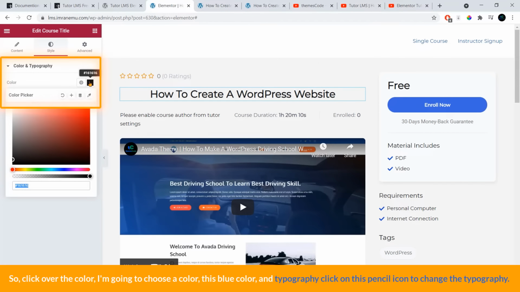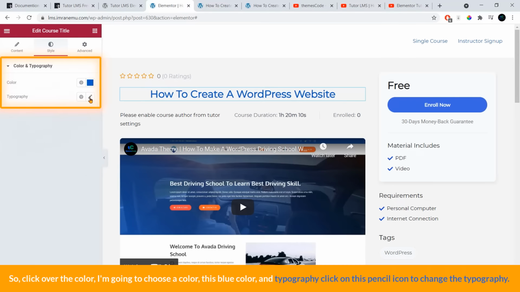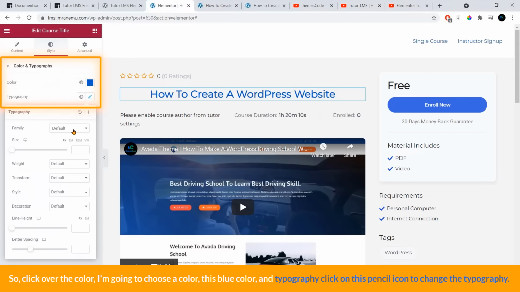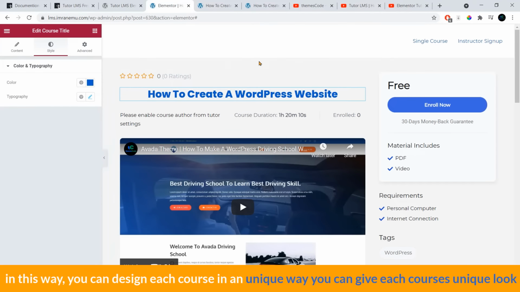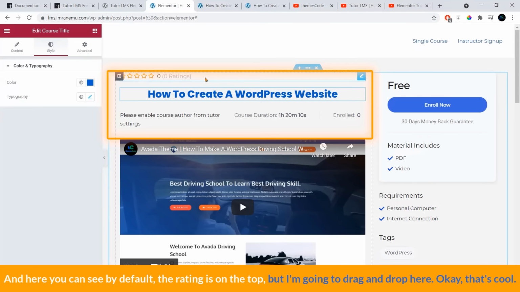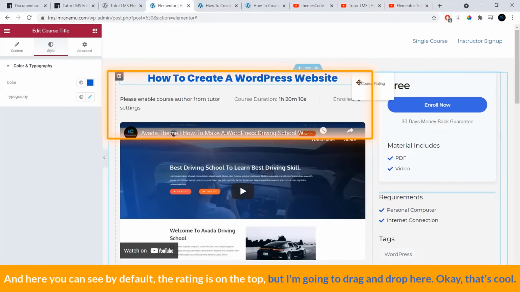So click over the color. I'm going to choose a color. Okay, this blue color. And typography, click on this pencil icon to change the typography. It will take the default font by default, but you can customize the font. I'm going to select Poppins, and font weight 800. Okay, in this way you can design each course in a unique way. You can give each course a unique look. Okay, and here you can see by default the rating is on the top, but I'm going to drag and drop it here.